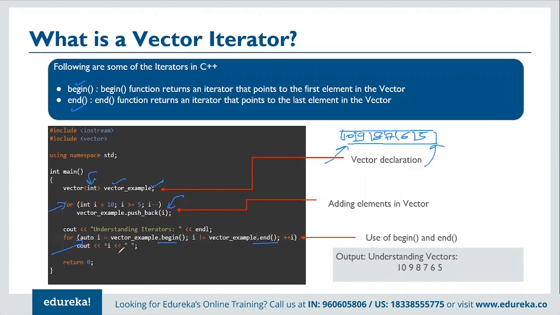Now we can access the value of that particular element within the vector using *i. Once we iterate through the vector using this iterator, it will display all the values 10, 9, 8, 7, 6, 5, as you will see shortly with an example. So basically this is an example of how we make use of a vector iterator.